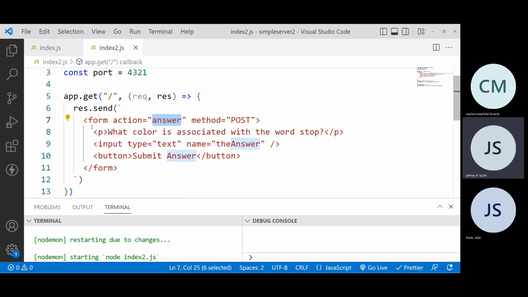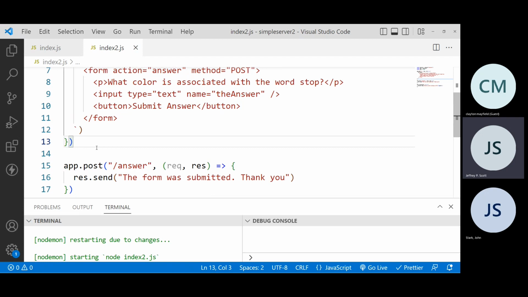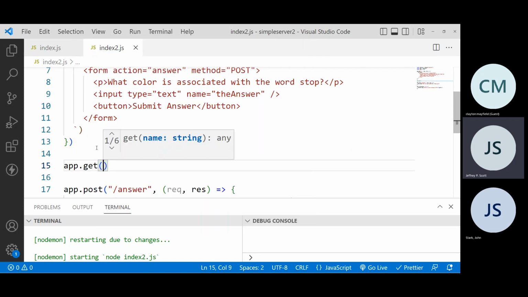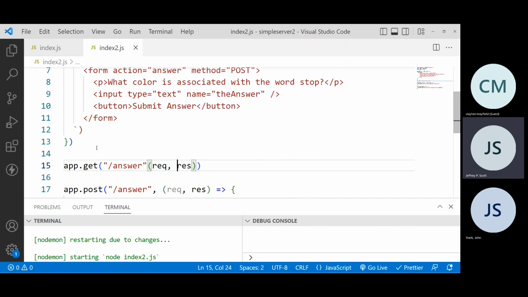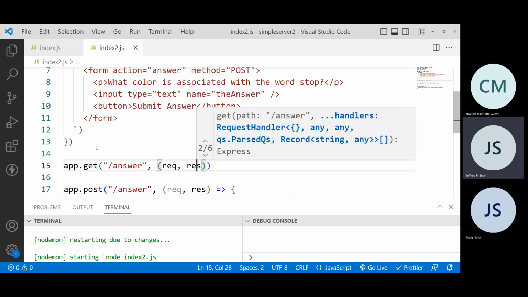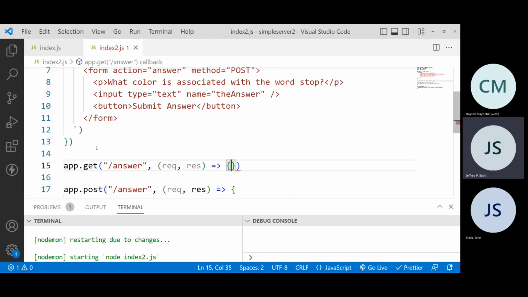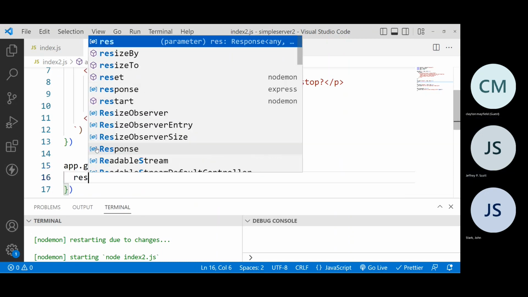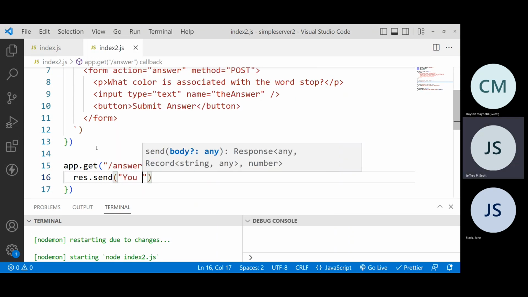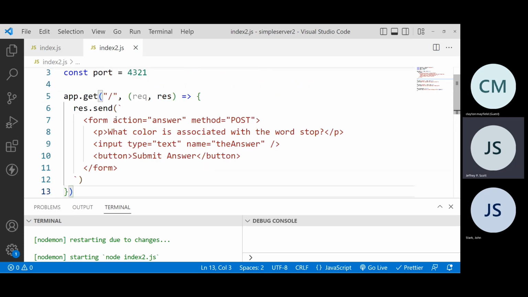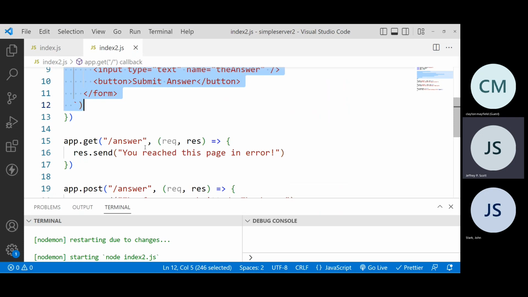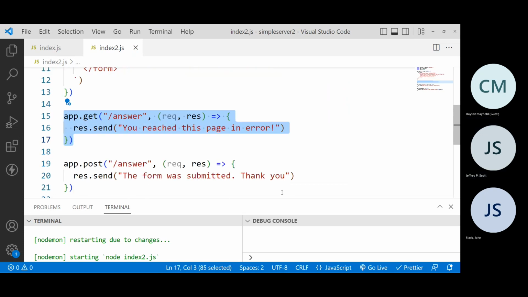So some people like to put all their gets together. Some people, it doesn't matter. They just put them in. But since I already had one get here, I'm going to put another app.get here. But this time it won't be for /, it'll be for /answer. And again, I will have here a request and a response. In fact, sorry, I need a comma there. All right. And then at the end of this, my arrow function, my curly brace, and all I'm going to do is do a res.send, and it's going to say, you reached this page in error. All right, because there's nothing to do there. So underneath my first app.get, where we put the form, I added another app.get. All right, and I put that in there.